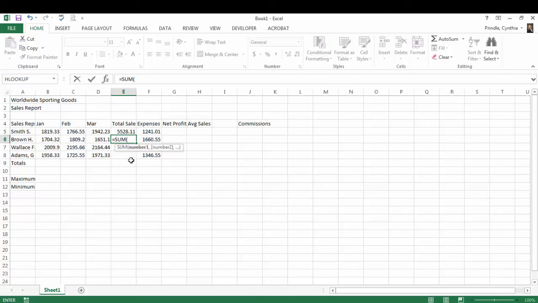So it selects the sum function, and parentheses are around the range. I'm going to grab the range I'm trying to sum, which in this case is B6 through D6. I'm going to hit enter, and it sums those numbers there. So that's the second method of summing.